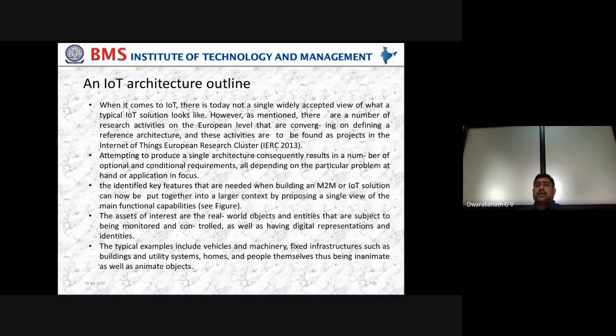Coming to the next thing: attempting to produce a single architecture consequently results in a number of optional and conditional requirements, all depending on a particular problem and or application in focus. So if we attempt to produce a single applied architecture for my particular problem, I will focus only on that solution, and my component maybe could be used for a different thing, but in this particular project I'll go with only this particular feature.